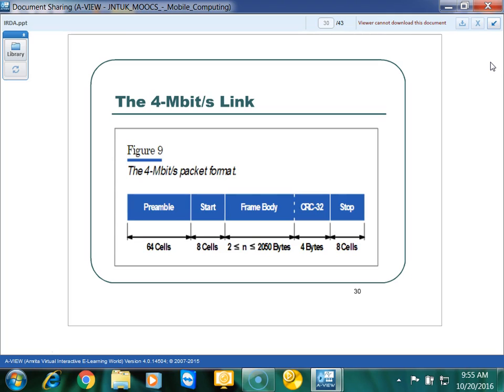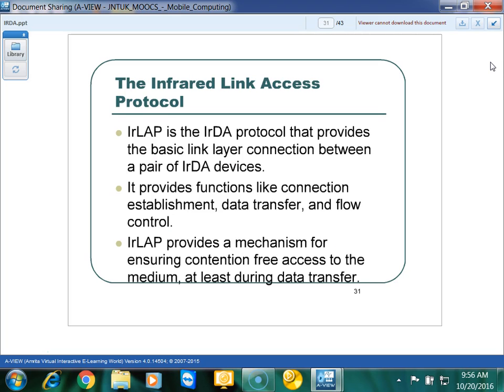CRC is a cyclic redundancy check. If you want to check for errors, like parity checks: in transmitting the packets, the bits, some error can occur. At the receiver side, we can check this redundancy check, and by checking it we can see whether the bits were corrupted or not. In each packet format, we need to send 4 bytes of CRC check bits. And the last is the stop, which is 8 cells. So this is one packet format.